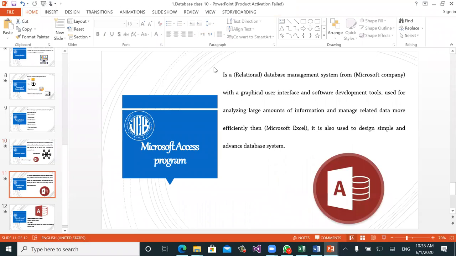And another thing is a relational database management system from Microsoft company.